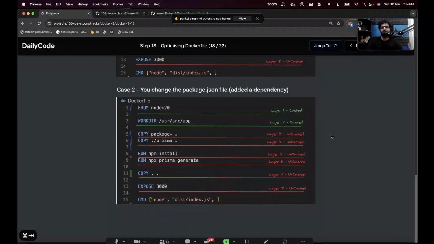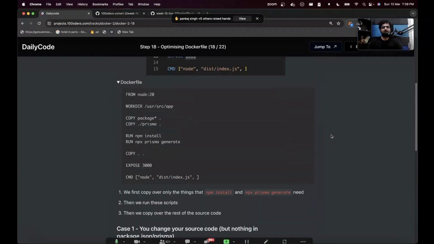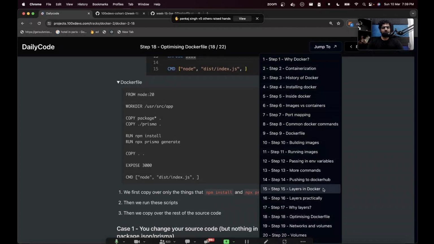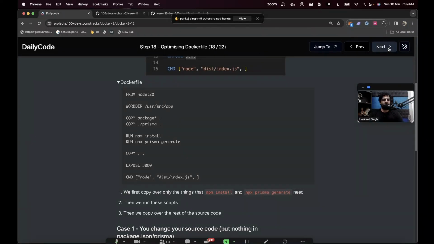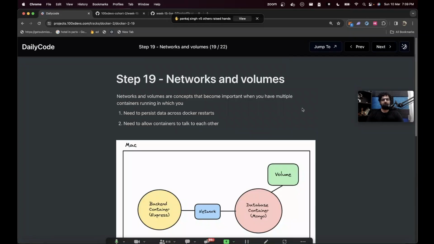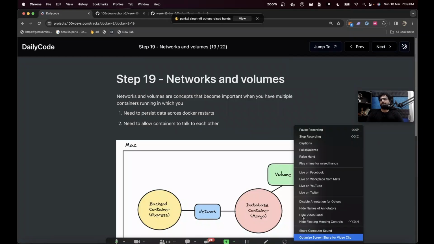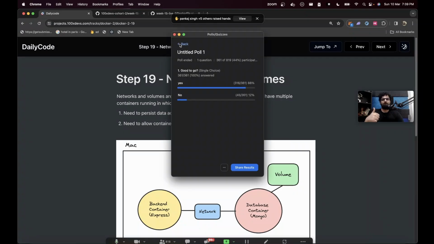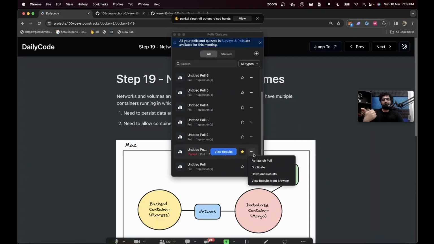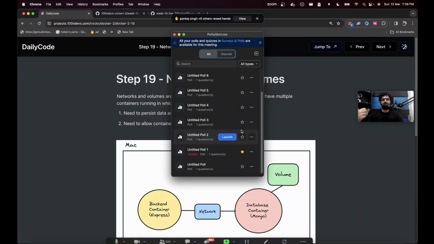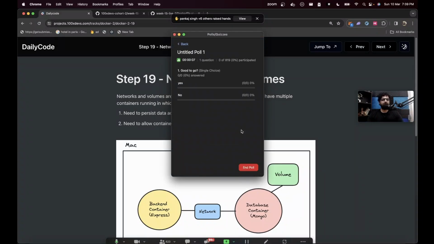All right. Seems like 90% understand what layers are. See if there's anything else before we move to volumes and networks. No, there isn't. So 90% understand, which I'm assuming means we're good to go. Are we good to go? Shall I proceed to networks and layers? Yes or no? If the answer is no, then I'll take doubts. But shall I proceed? Oh, okay, 80%. So I'll take some doubts.